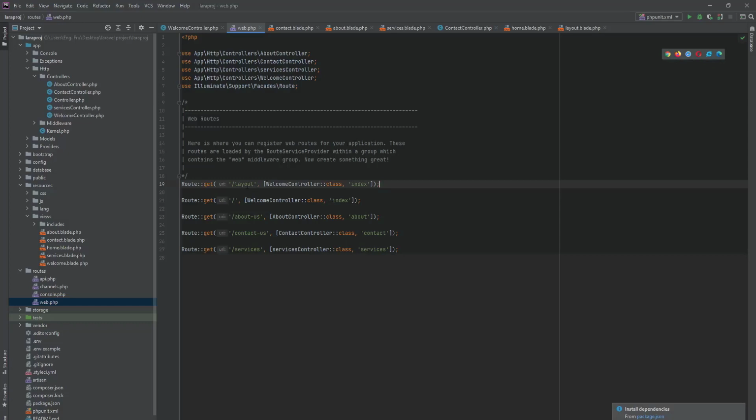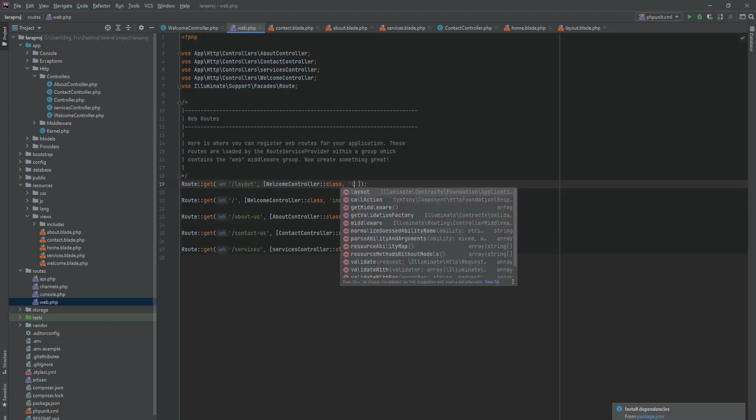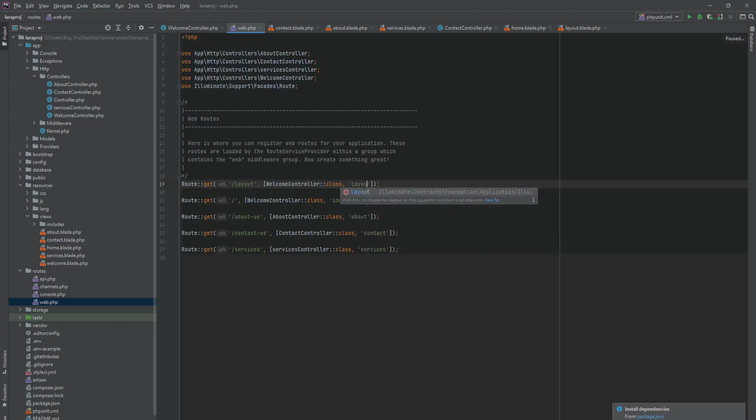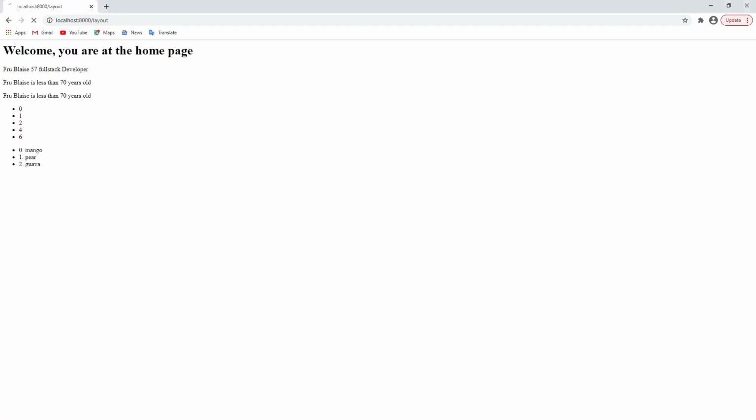Oh, okay. It is instead calling the index. Okay, so we have to change it and put the layout. Okay, come back and refresh.